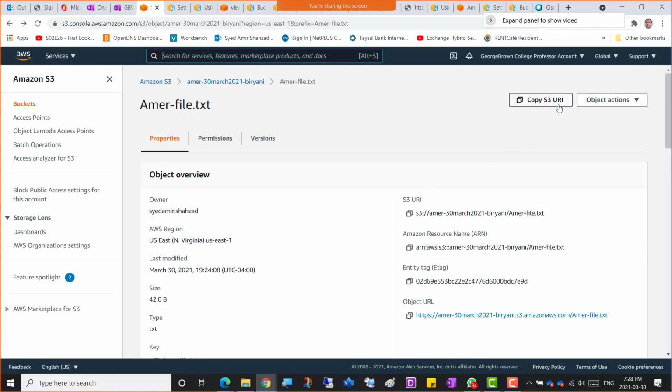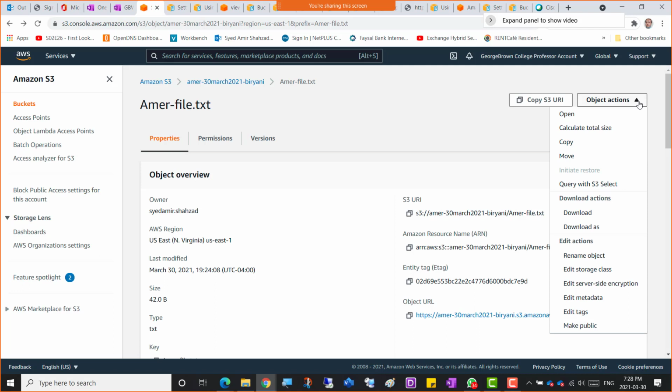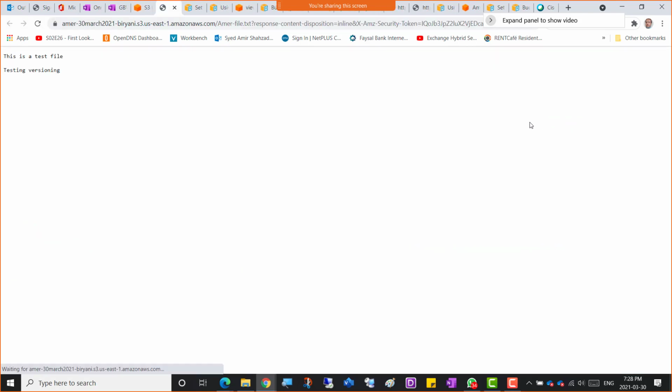So there's that Copy S3 URI, there's that Object actions, and there's an Open button here. So as an owner, can I see the contents of this file within the browser? So I'm going to click that, Open for the same file now, and I can see the content, but this is only I can see, right? Or suppose you share this URL and somebody else tries to access from this URL, then he or she will be asked for credentials.